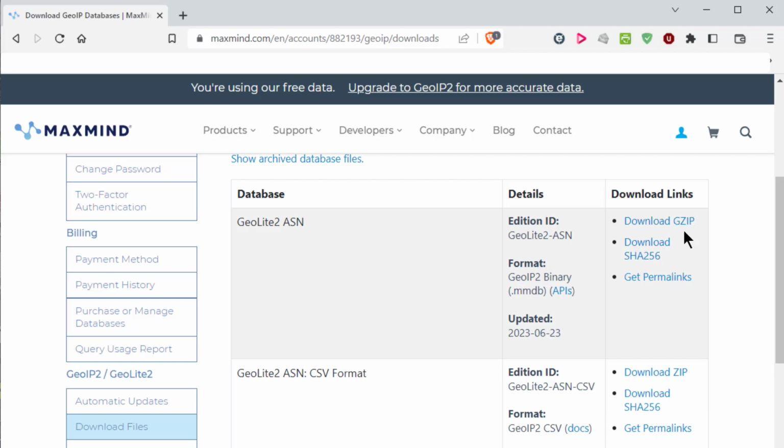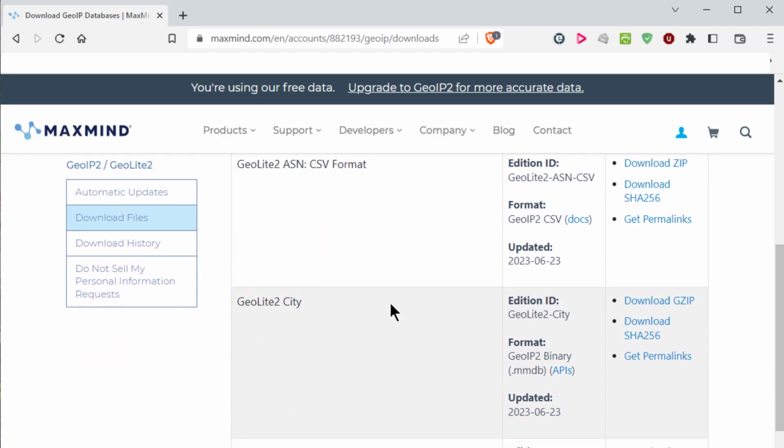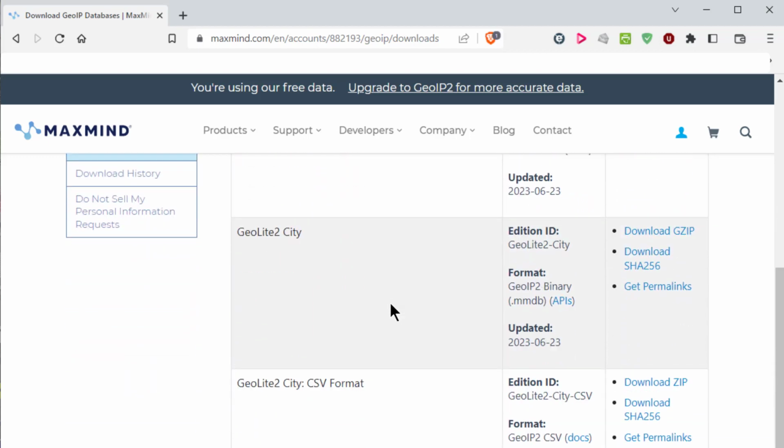And you're going to download them. They're GZIP files. There's three of them. If you don't know which one you want, just get all three of them. They're not that big. And then you just unzip them, throw them in a folder. Please pay attention to where that folder is. Then we go back to Wireshark.